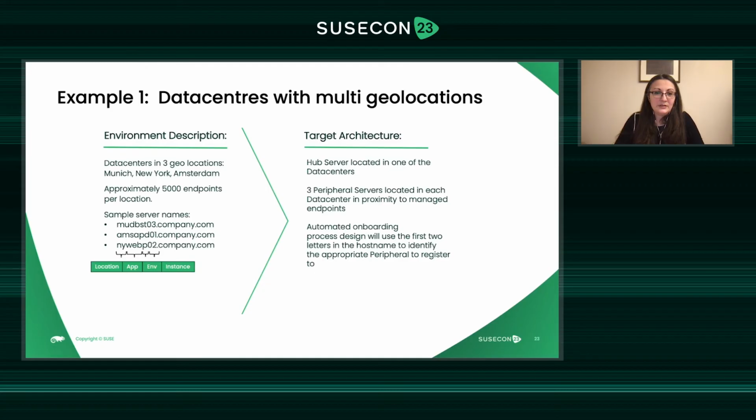Another thing to consider is that even though these approximate 5,000 endpoints are mapped exactly to the three different geolocations, there might be a situation where I have 6,000 or 7,000 endpoints in New York and only 3,000 in Munich, right? So you don't have to distribute the load in such a way that it has to be exactly the same. It really does depend on your environment, but you can keep in consideration the fact that one SUSE Manager can manage up to 10,000 systems.